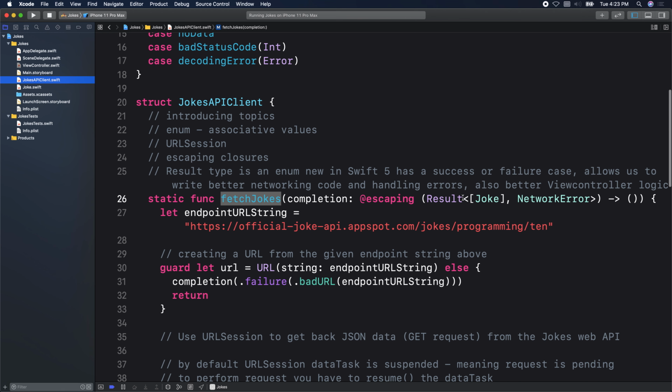You see success and failure. Those are the two cases. In the angle bracket, those are the two cases. Either we have an array of jokes or we have an error. So the portion is the result never occurred.